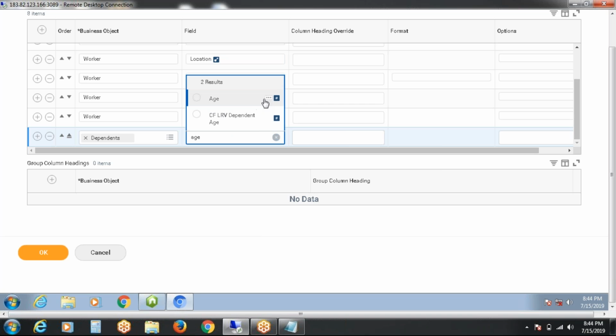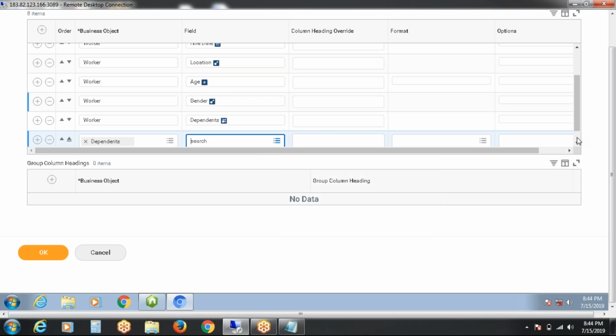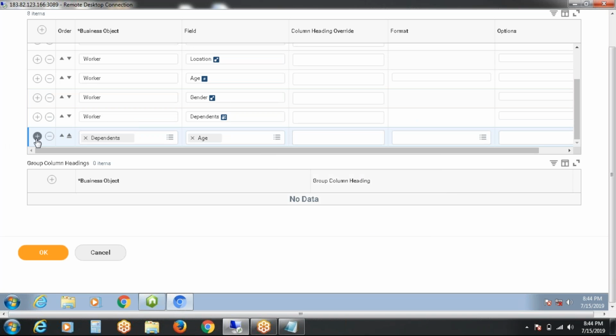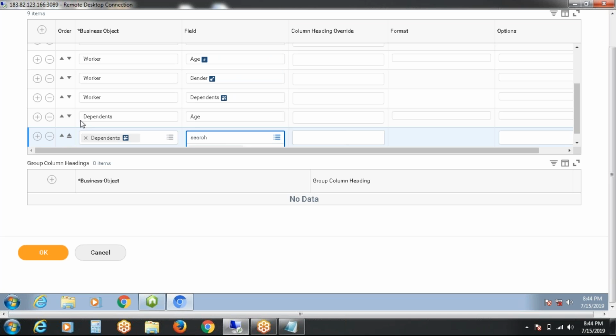If you see the age and related actions, what is the business object? Dependent. Select, and relationship. Ignore all these, those are all calculated fields. By practice you will come to know all these things.